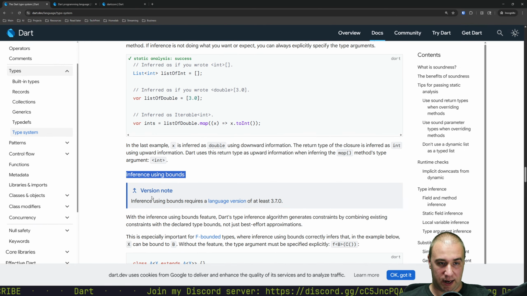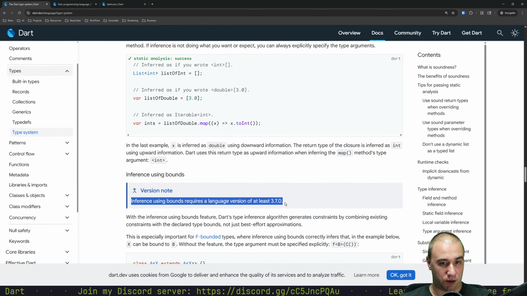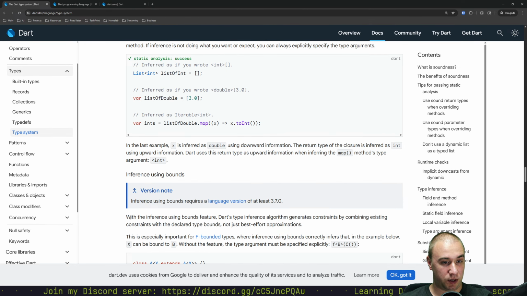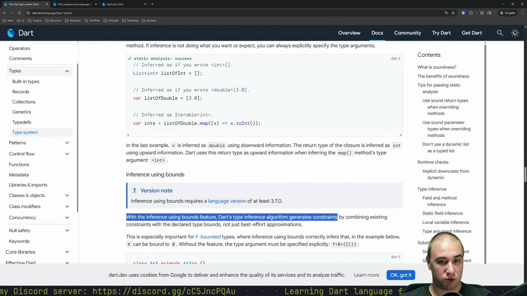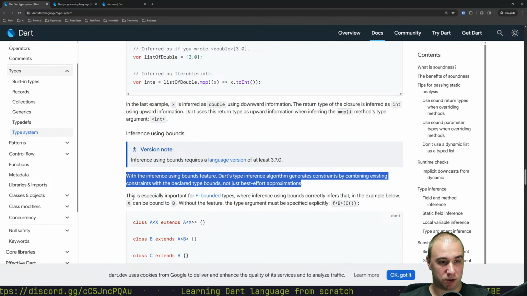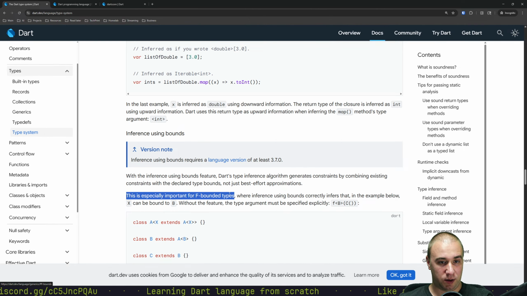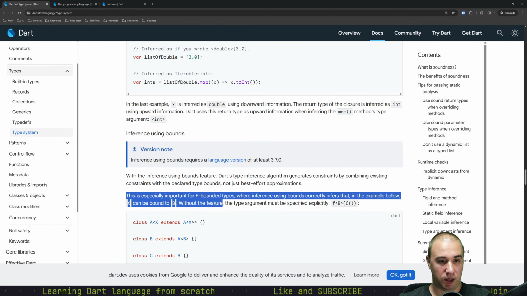And inference using bounds. Again, inference using bounds requires a language version of at least 3.7. Okay, this is again fairly new. With the inference using bounds feature, Dart's type inference algorithm generates constraints by combining existing constraints with the declared type bounds, not just best effort approximations. This is especially important for F-bounded types, where inference using bounds correctly infers that in the example below, X can be bound to B. Without the feature, the type argument must be specified explicitly.